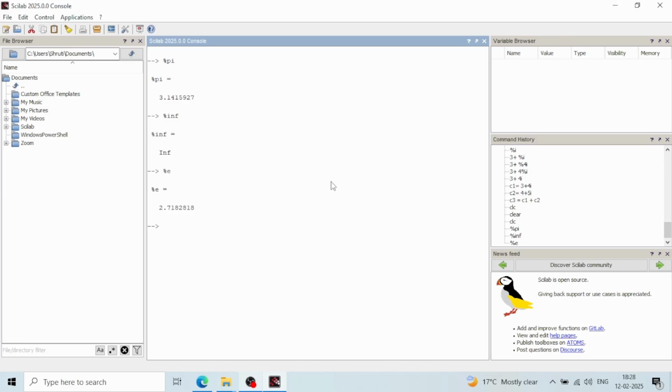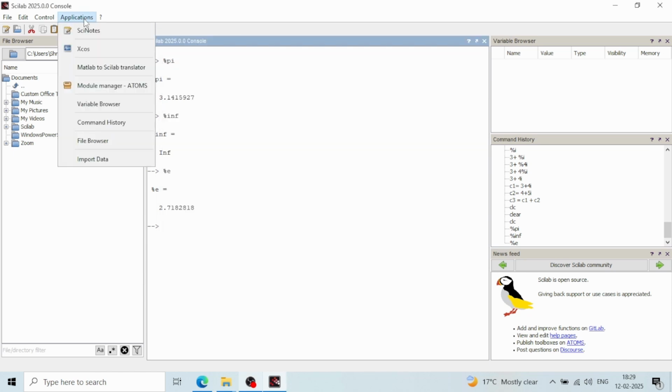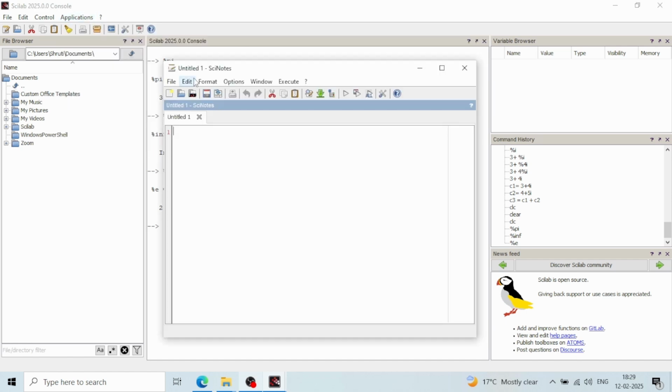To write multiple commands, we can use the SciNotes tool available in Scilab. To open SciNotes, we can either click on the first icon in the toolbar. So here we can see that SciNotes has opened. Alternatively, we can also go to applications and go to the SciNotes part here, and when we click on this, again SciNotes will open. So this will open the default file named untitled1. We can write our commands and functions here.